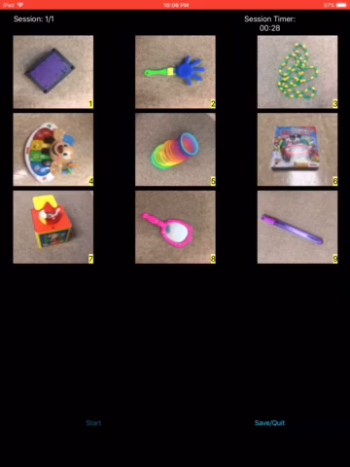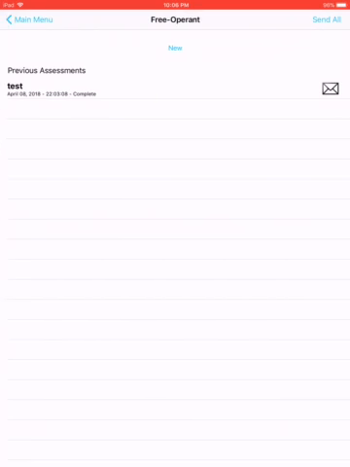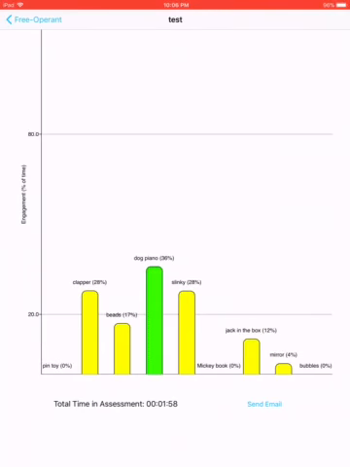So when we're done, we're just going to click Save Quit on the bottom right here. And hopefully we're going to get a, there we go. You saw I went back in, and now we have a nice graph that shows which items were interacted with for the longest periods of engagement. So you've got your percent of engagement on the left y-axis there, and your items across the bottom. The dog piano was the most popular, then the slinky and the clapper were about the same amount.